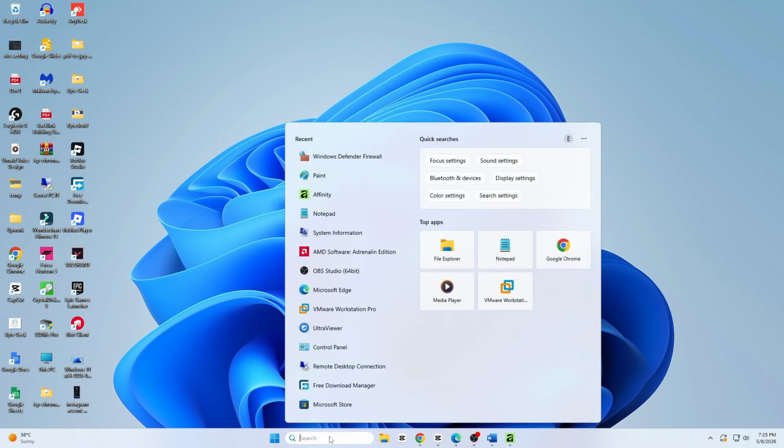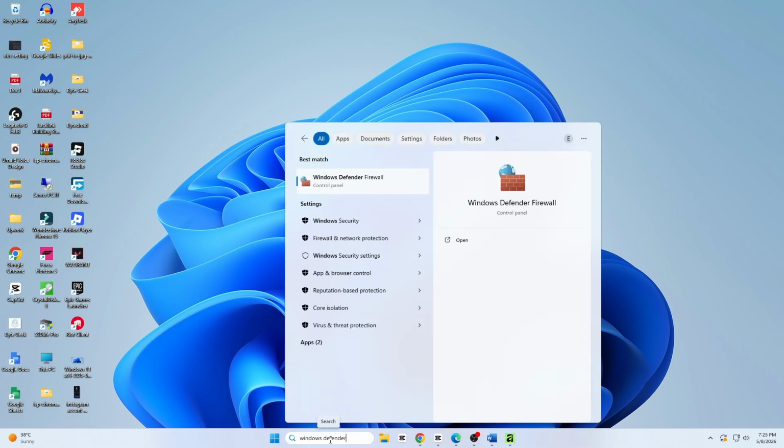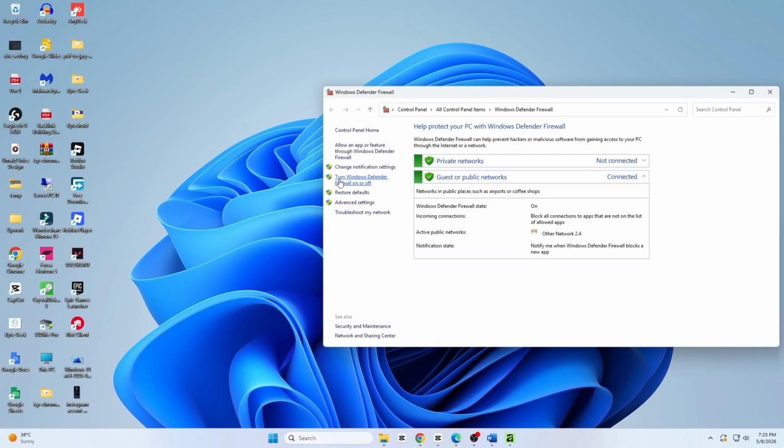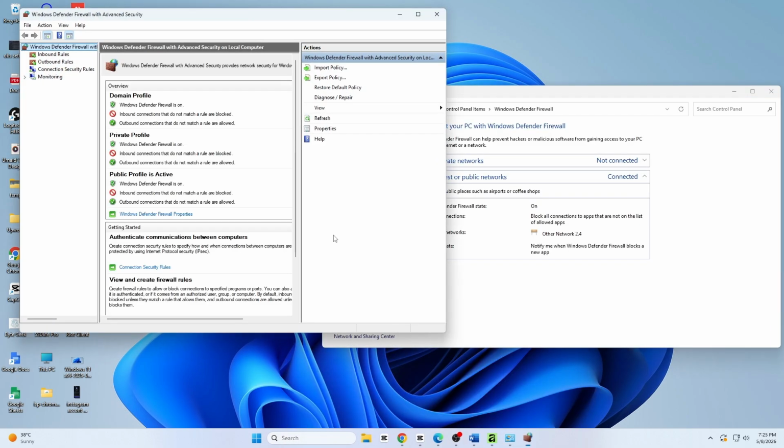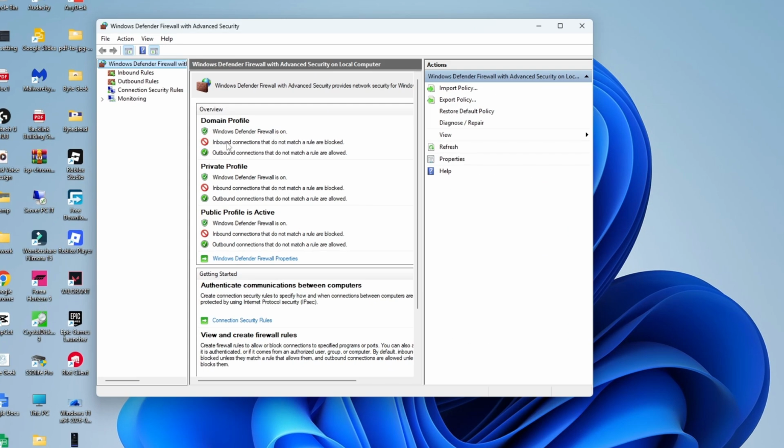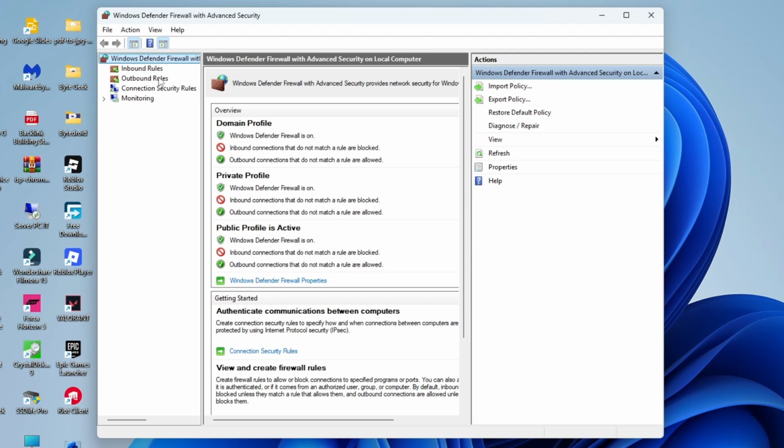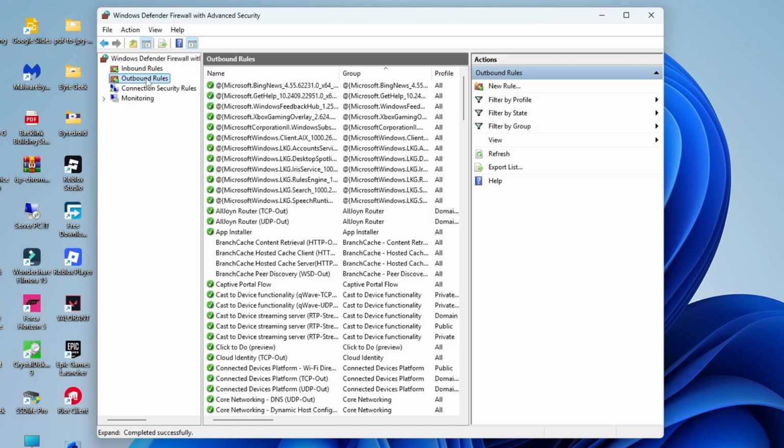First, go to Windows Search, type Windows Defender Firewall, and open it. In Windows Defender Firewall, click on Advanced Settings. It will open Windows Defender Firewall with Advanced Security on local computer. Click on Outbound Rules from the left-hand side.